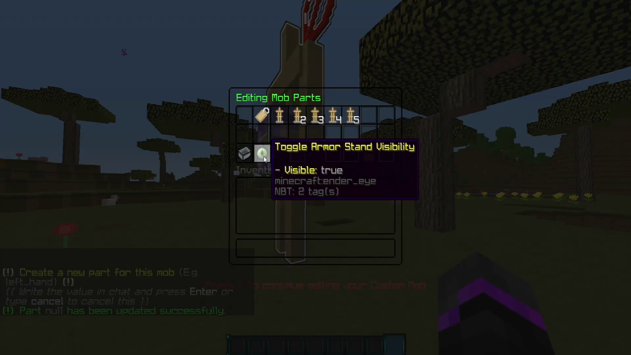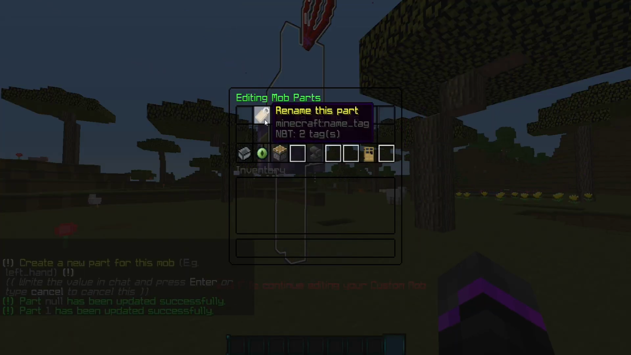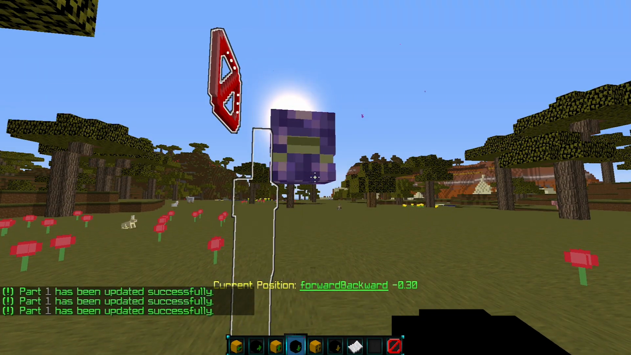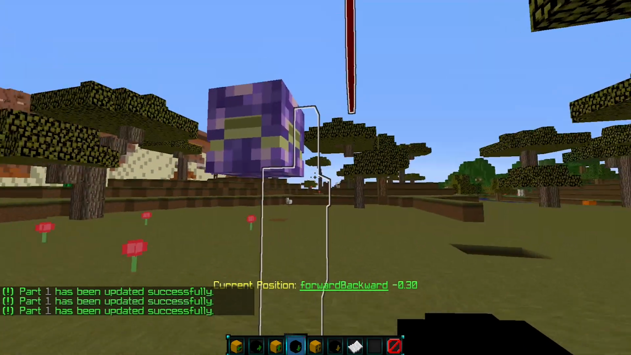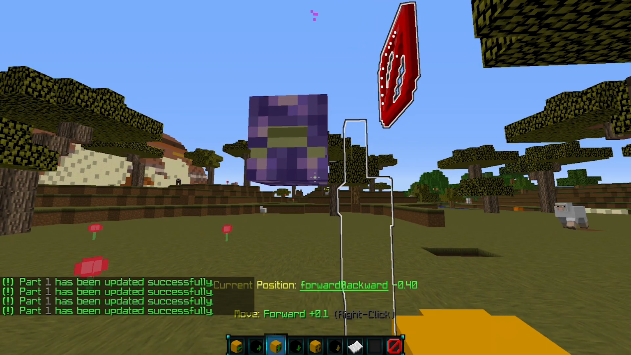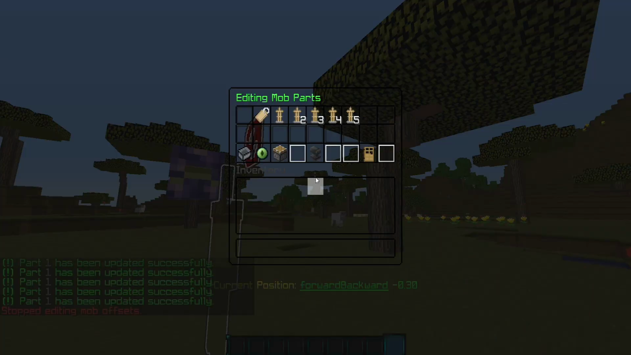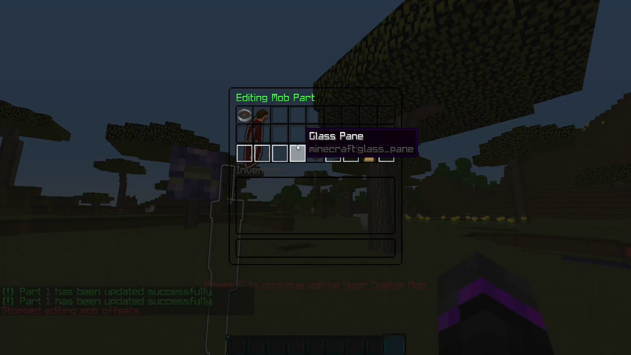Alright, so now I want to make this invisible, and we're going to basically move this part down a little bit, and then we can move it backwards just a little bit. Yeah, I think we'll call that good right there. So we're gonna save that, and then now we can edit the head texture.